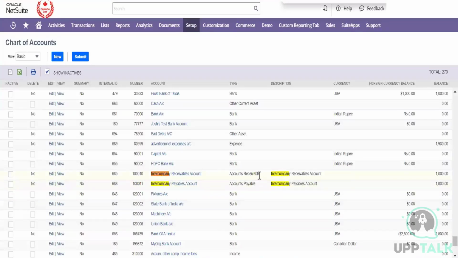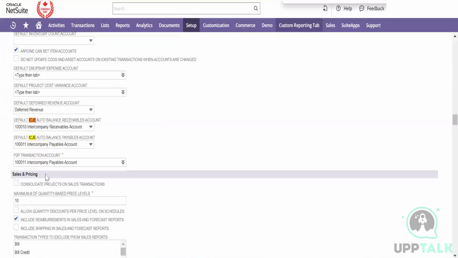One would be the type of accounts receivable. The other one is an accounts payable, right? These are the two accounts that you're supposed to create, and then select those two accounts here. 1000110, 10011. These are the accounts that you need to set up.